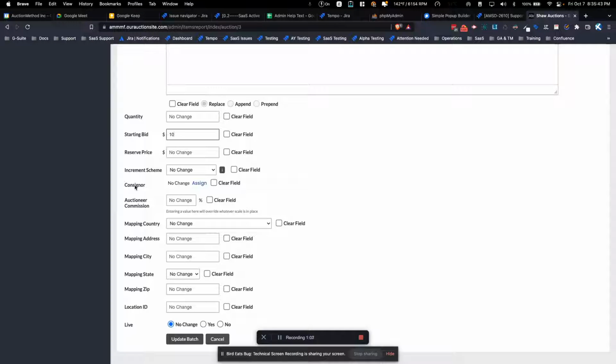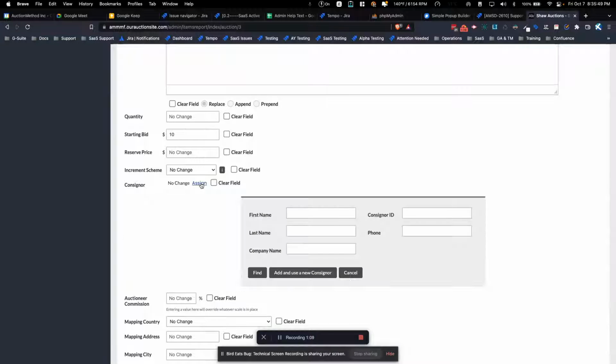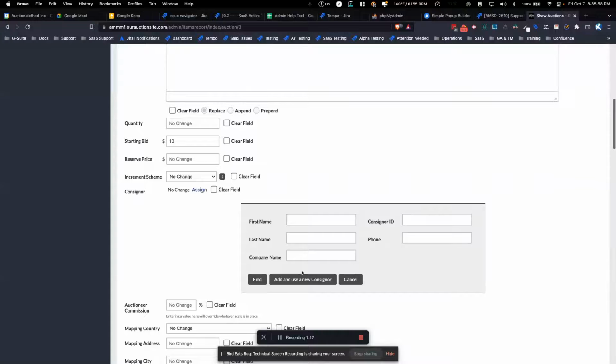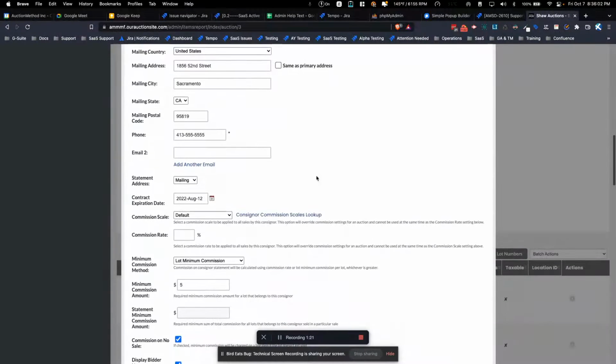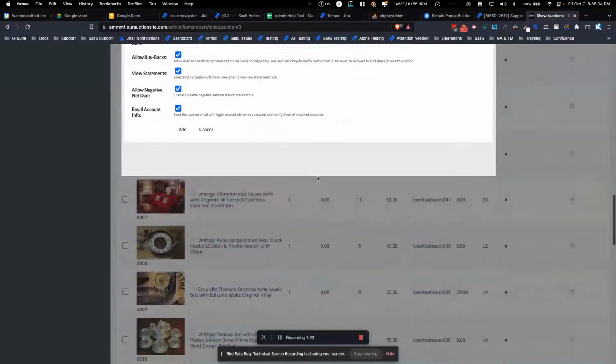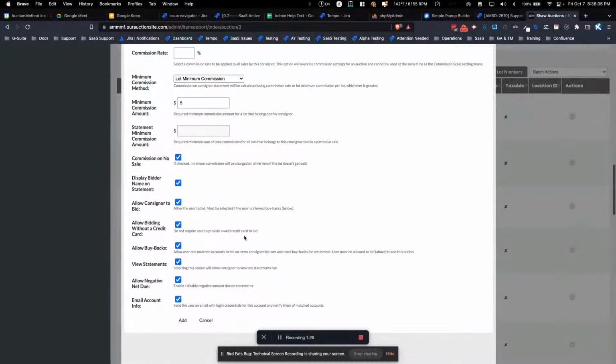It's just so if you wanted to add a consigner to every lot in the auction or to just specific lots in the auction, you can go here, click assign, then you can search for the consigner based on their first name, last name, consigner ID, phone, or company name. Or you can click to add a consigner from this location. So you can add a custom consigner right from the edit item list and then just click add.